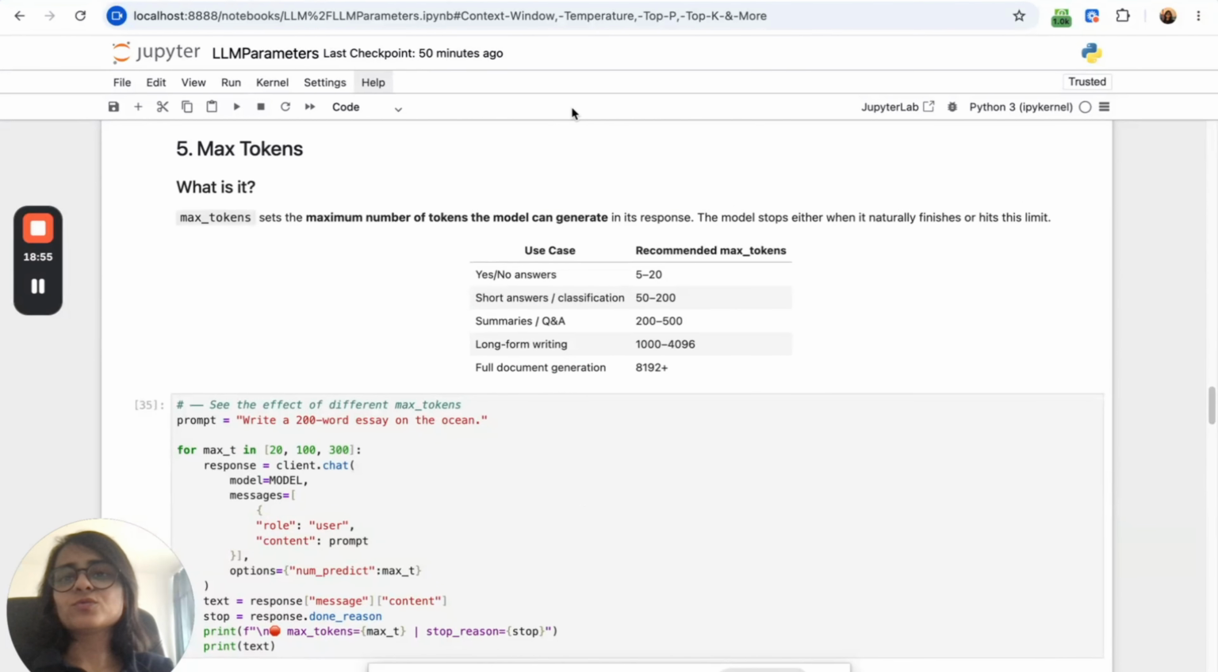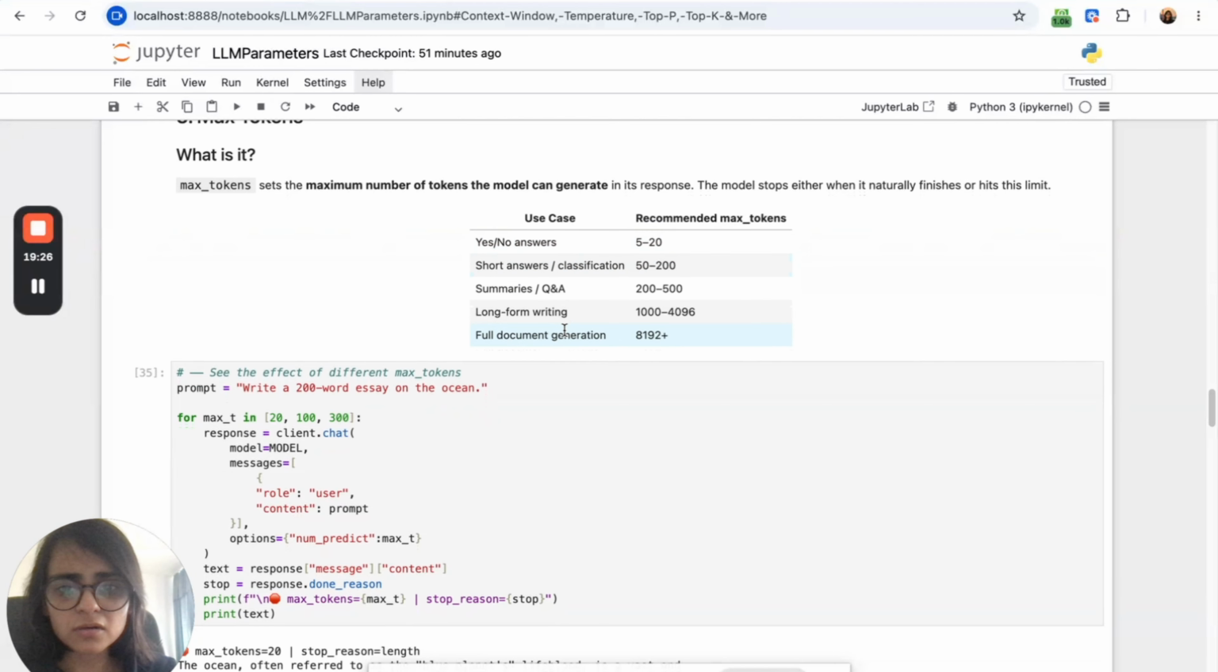So now moving on to the next parameter, which is max tokens. So max tokens is basically the maximum number of tokens that you want your model to generate. So for example, there can be different use cases for which you might not want your model to generate unlimited number of tokens and just waste your context window. So for example, yes, no answers, you can limit your model to only respond with 5 to 20 tokens.